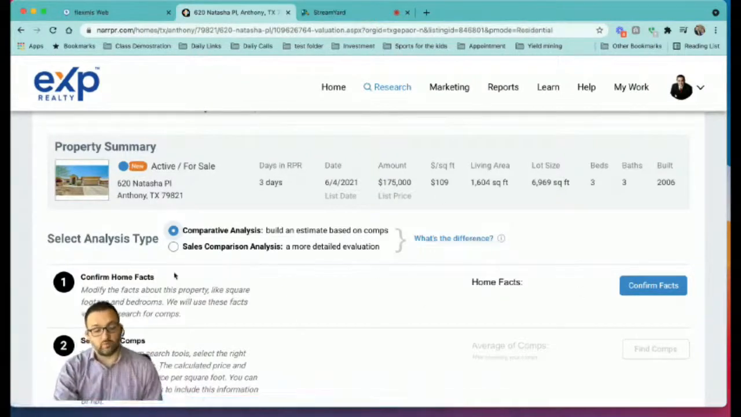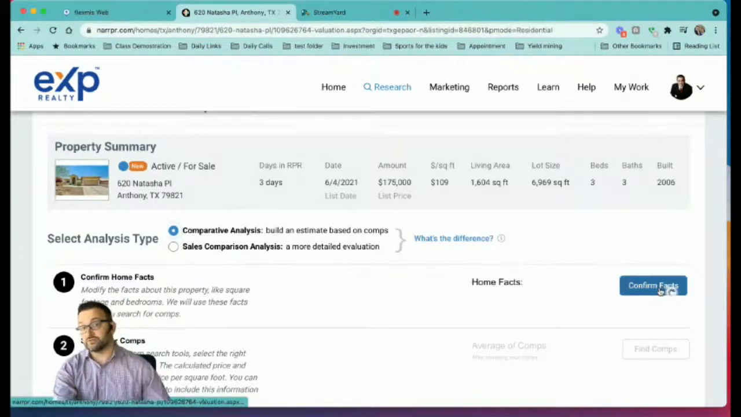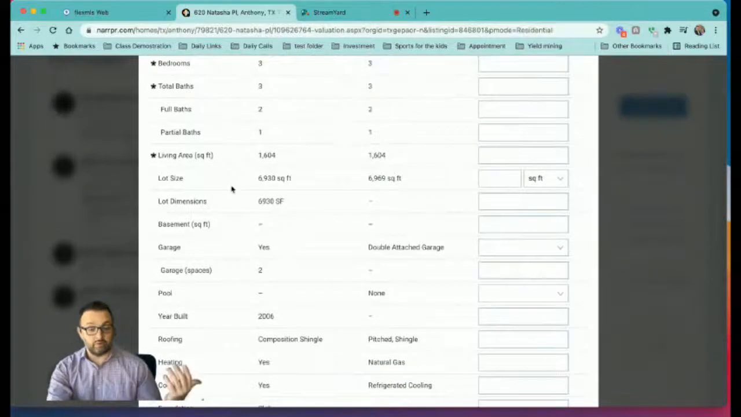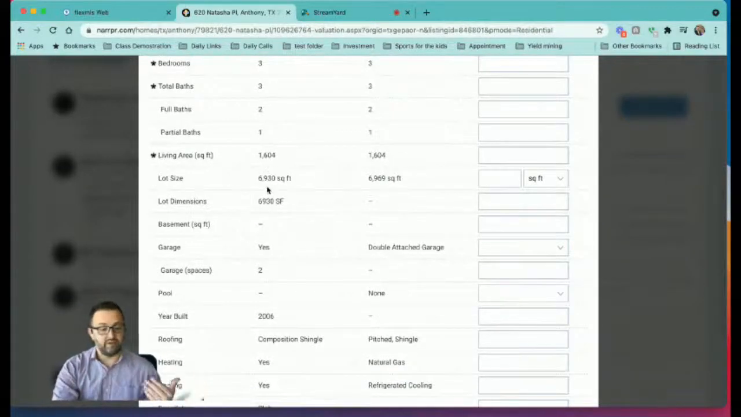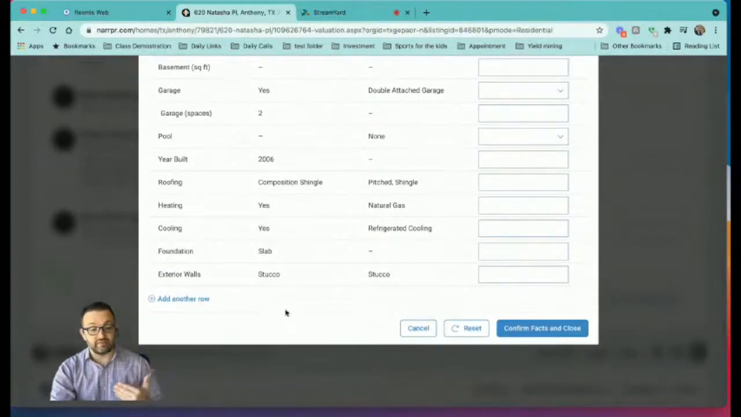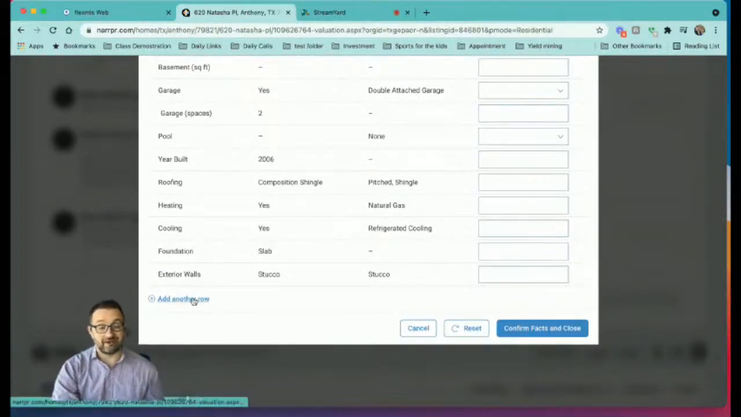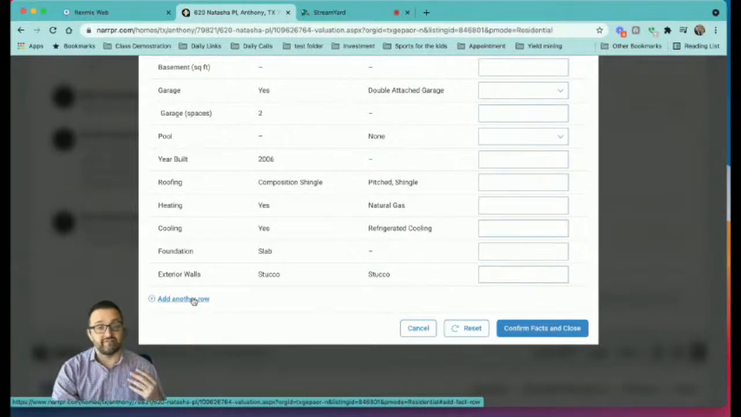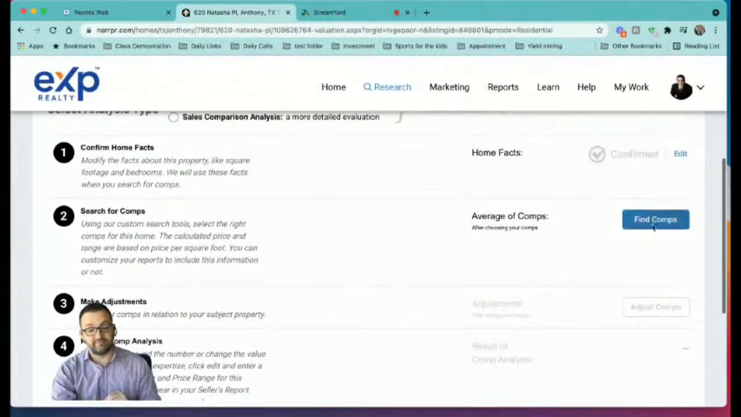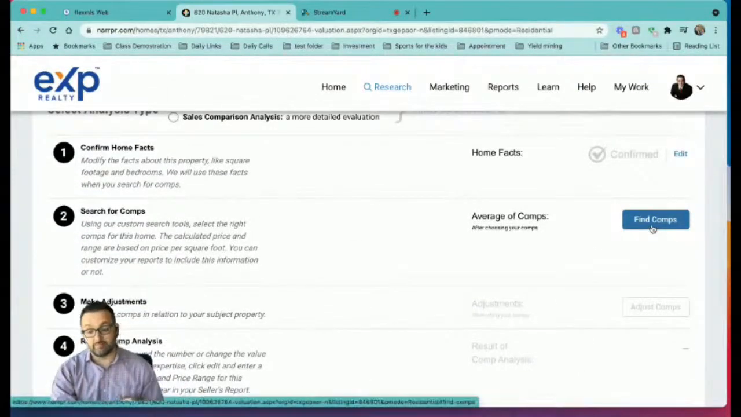Now, one of the factors that I want you to focus on here is if we use a comparative market analysis, the first thing that I have to do is actually verify all my facts. So I want to verify things like living square feet, lot square feet, as well as any remainder details that have been added to the property. I can also add things that have been added to the property if I want to give it valuation. Once I confirm those facts, that property now translates into this next factor that says find comps.